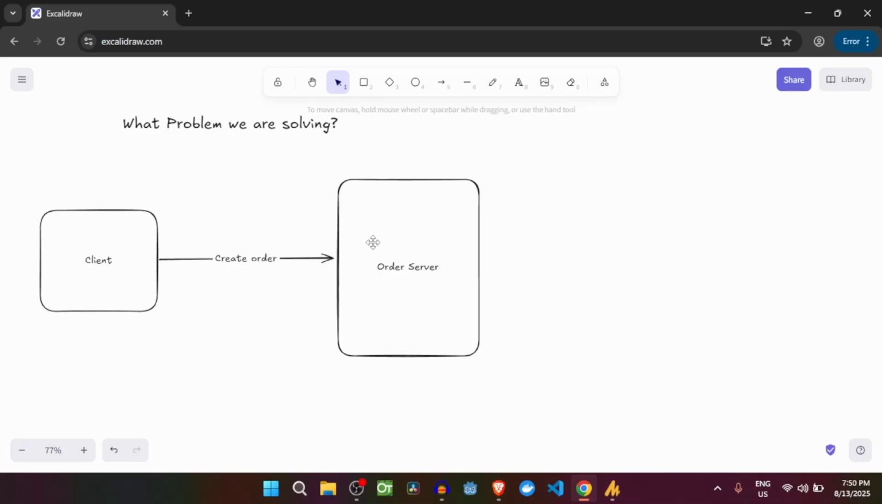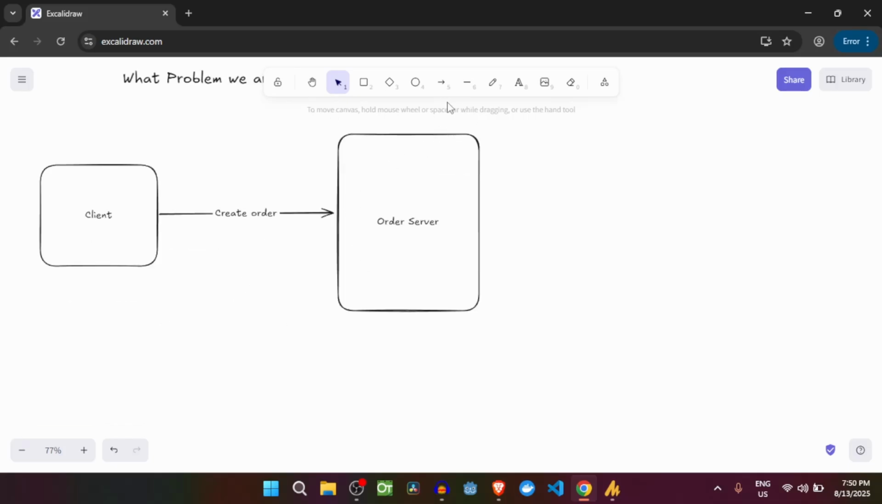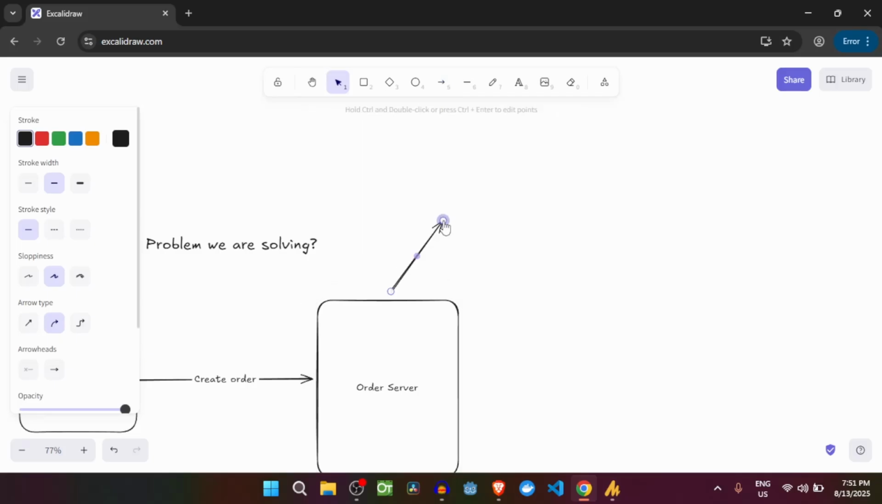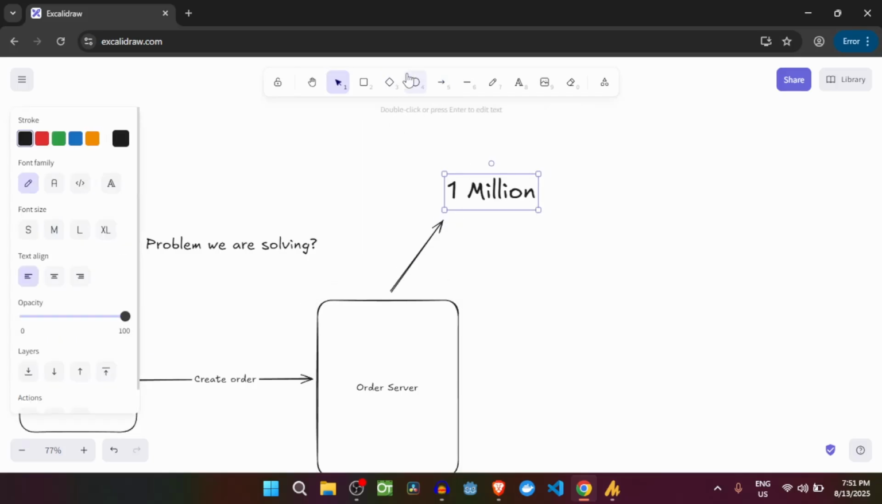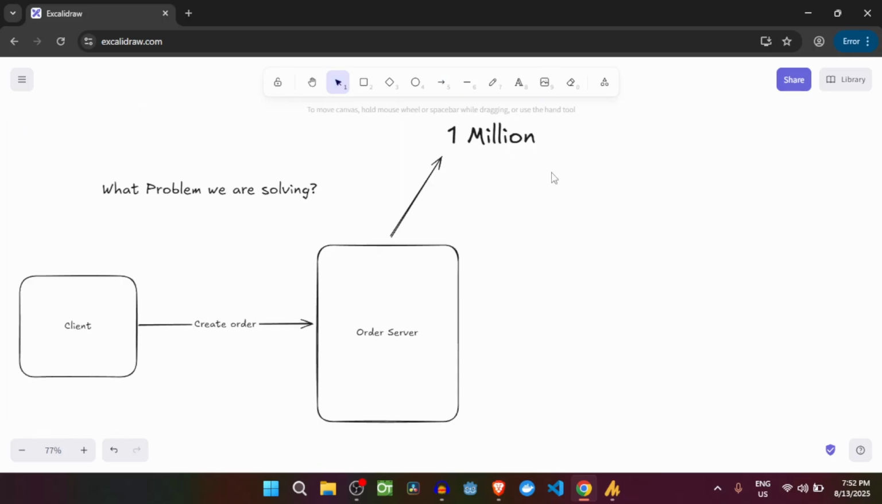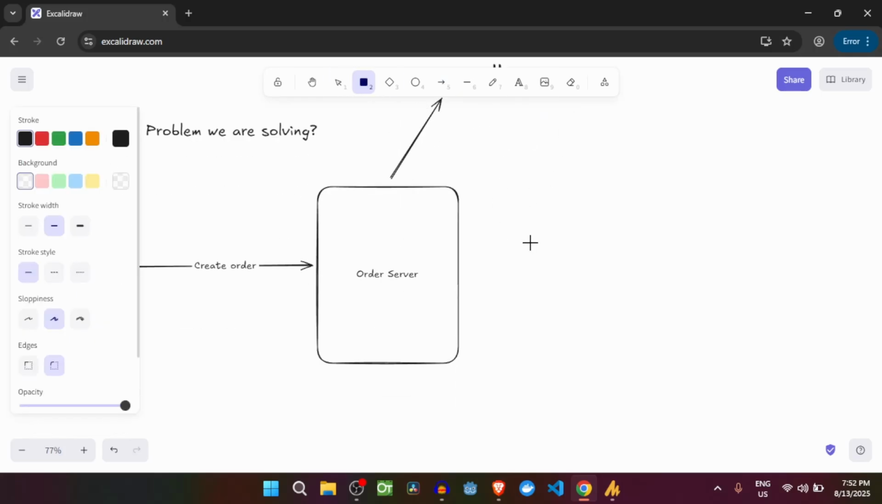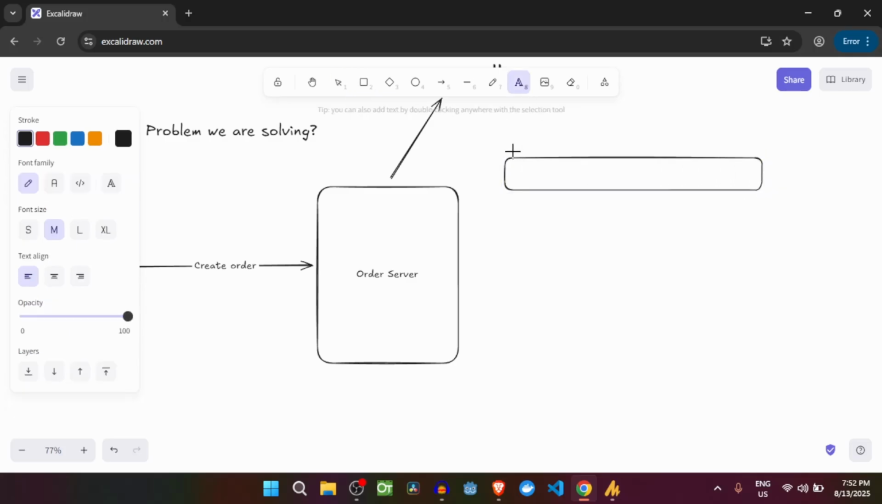Okay, so now let's suppose we received orders, like maybe 1 million orders. So how can we handle this 1 million requests on the server? How will we handle this 1 million order requests? What we can do is create a queue. Let's suppose you have a queuing system, a queue, Q-U-E-U-E.